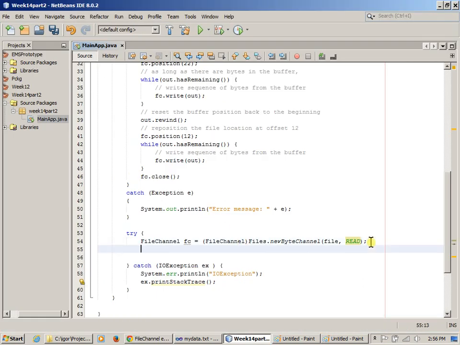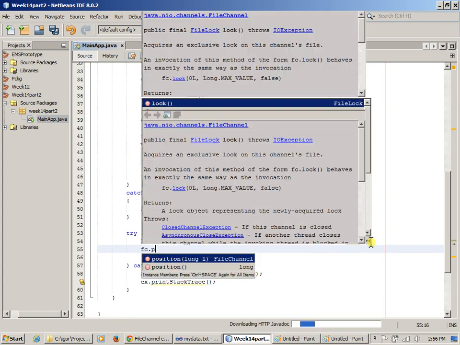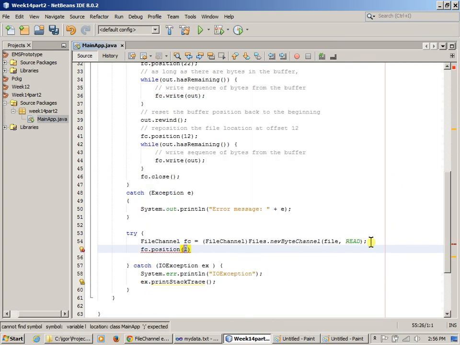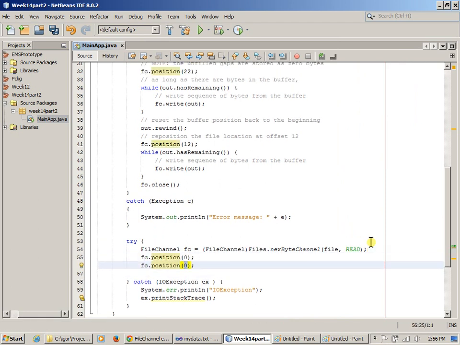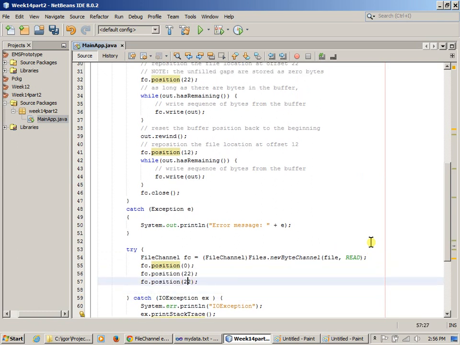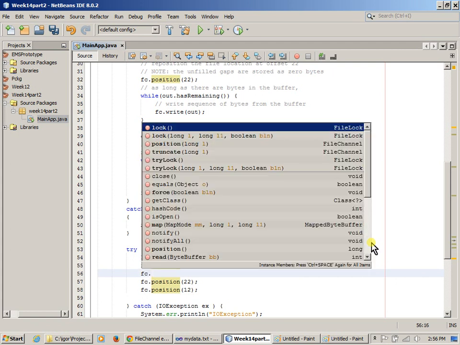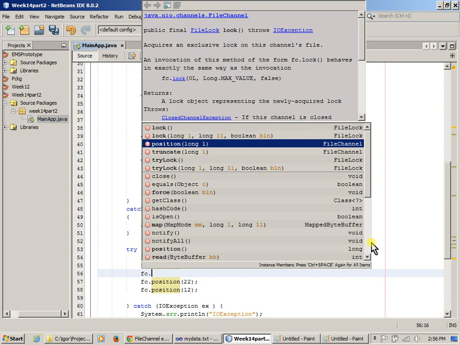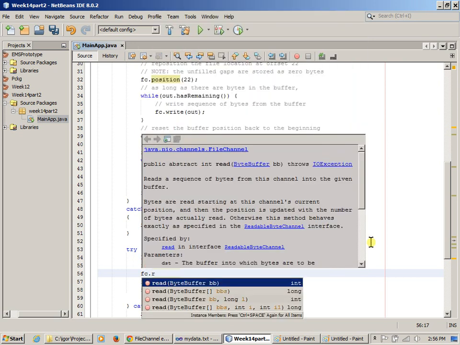So if I wanted to go to fileChannel.position, first position 0, then we want to maybe try to go to position 22 because this is random access, and then we want to go to position number 12. We know that at these positions we have the data. Then we can say fileChannel.read. There is a read operation.